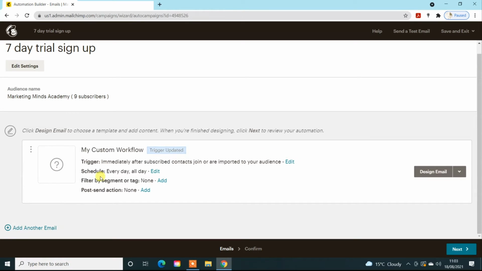So now what's going to happen with this welcome email is that they're going to get it straight away, regardless of how they've actually input their details into the audience. It's going to be activated every day, 24/7. So it doesn't matter when they sign up or get added to the audience list, they'll get this straight away.